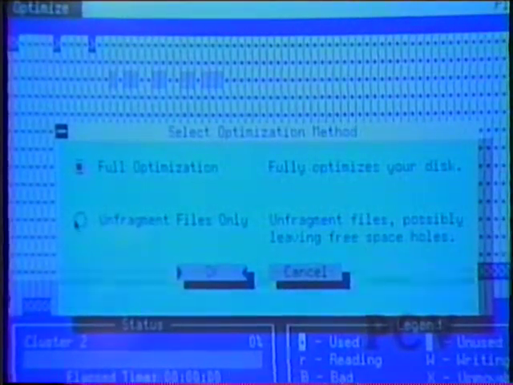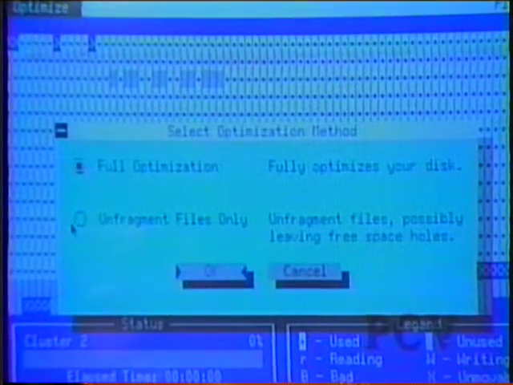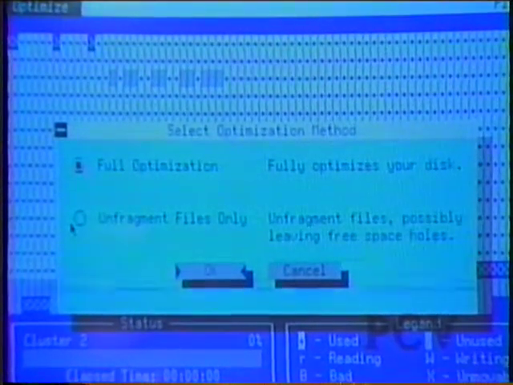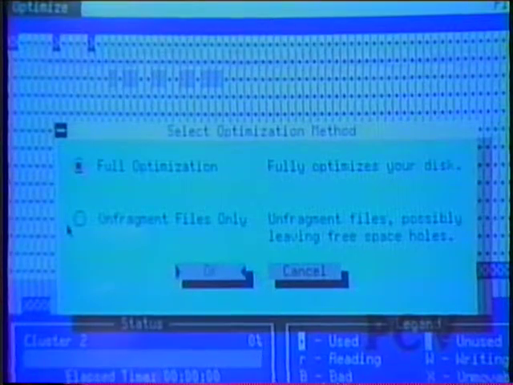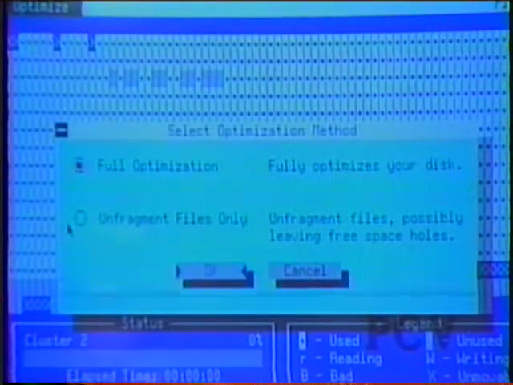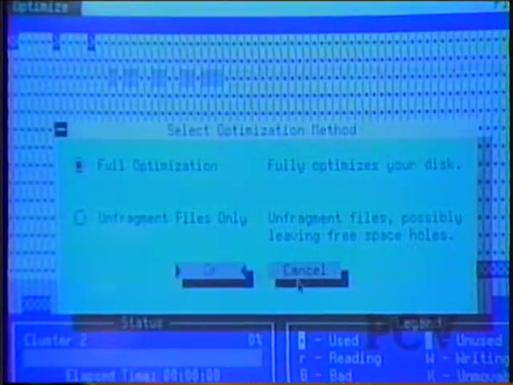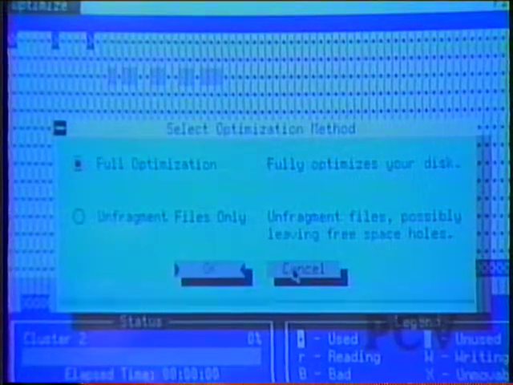You can pick different configuration options over here, the optimization method, a full optimization, or the unfragment files only. Now with the full-blown Norton version of this, there are a few more options that you can choose, but to include with DOS 6, they watered it down just a little bit to make it easy for most users. Okay.